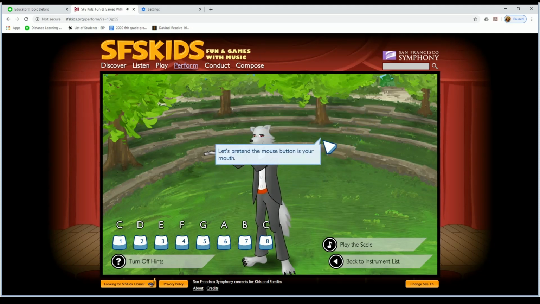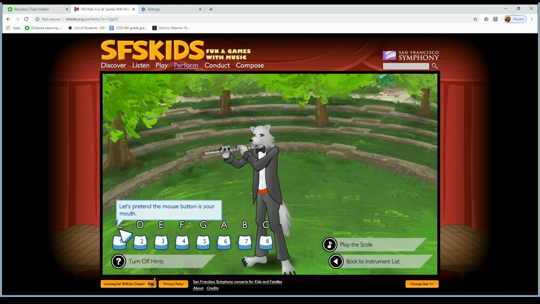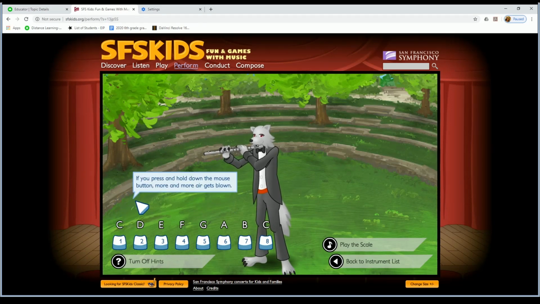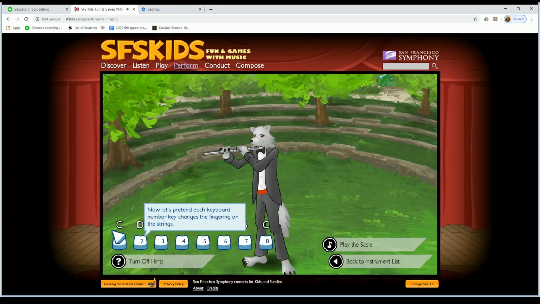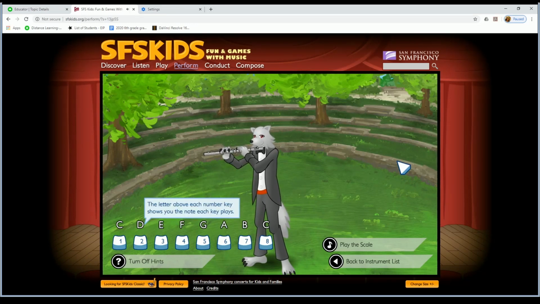Let's pretend the mouse button is your mouth. If you press and hold down the mouse button, more and more air gets blown. When you release the mouse button, the airflow comes to a stop. Now let's pretend each keyboard number key changes the fingering on the, not the strings, on the instrument. The letter above each number shows you what note each key plays.